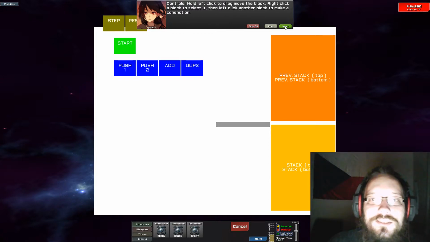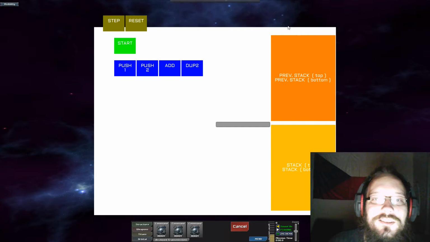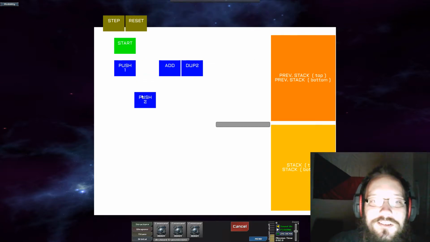Control Alt left click to drag move the blocks. Right click a block to select it. Then left click another block to make a connection. Run your program by clicking the step button. You will see the changes on the stack as the blocks are executed. Click the reset button maybe to reset the program. But I finally remember that the goal is to put number 1597 on top of the blocks. Okay, so here we go.